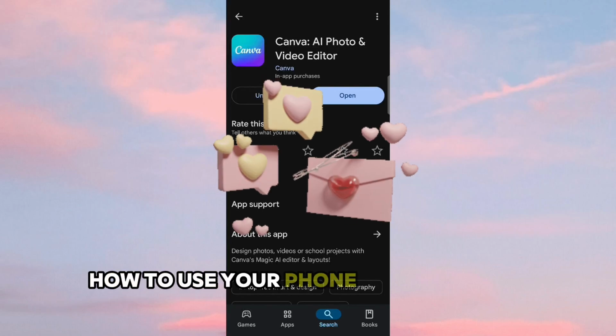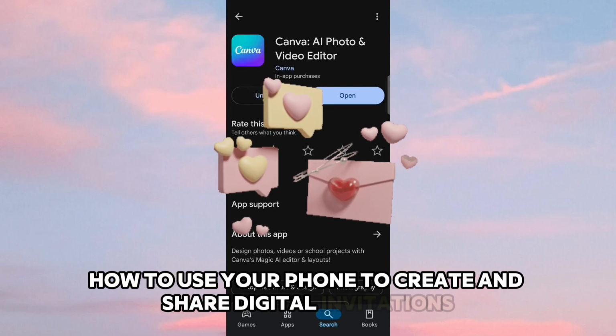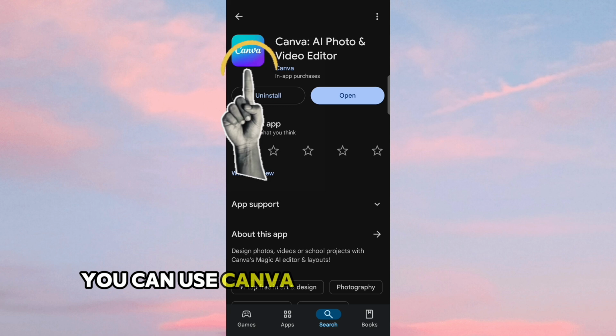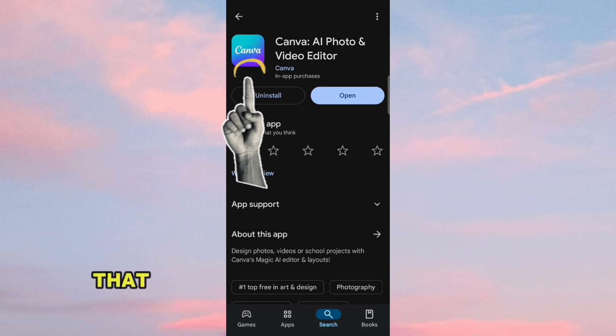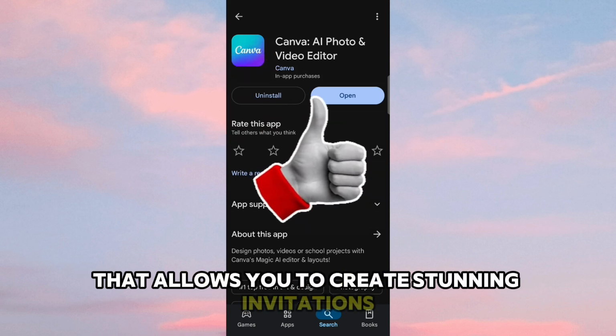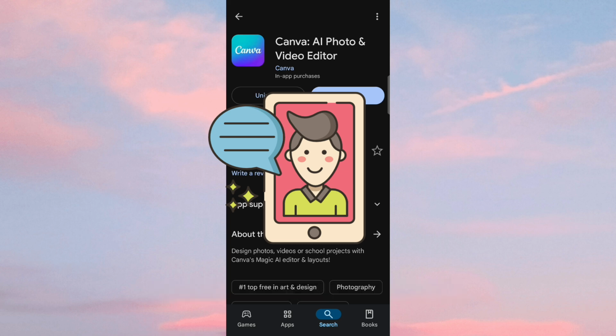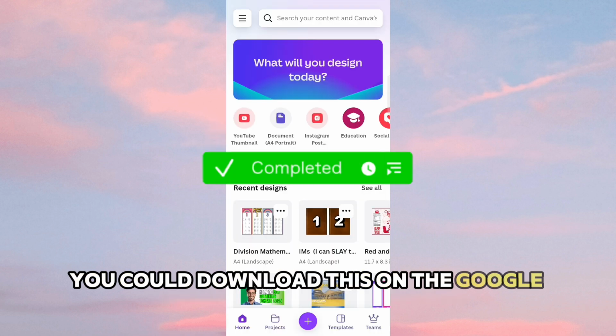How to use your phone to create and share digital invitations. You can use the Canva app. It is a powerful design tool that allows you to create stunning invitations directly from your phone. You could download this on the Google Play Store and Apple App Store.